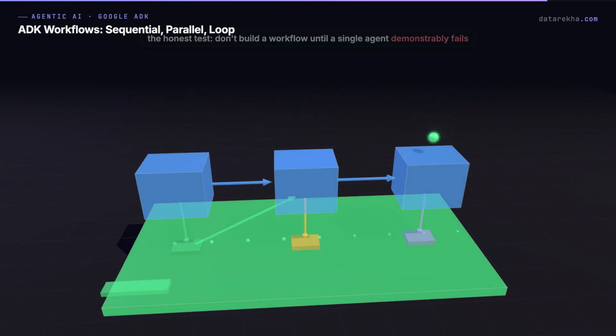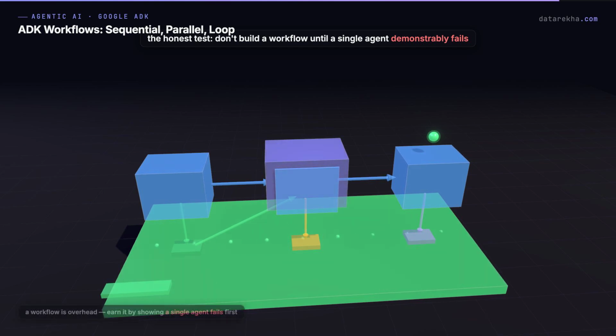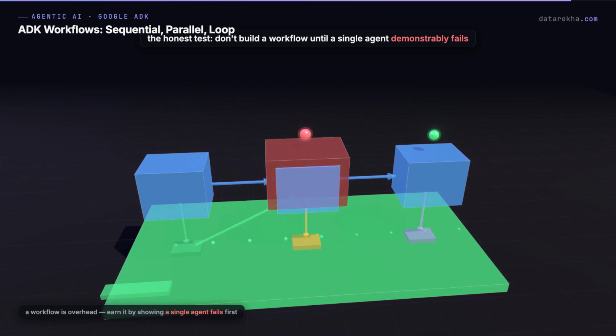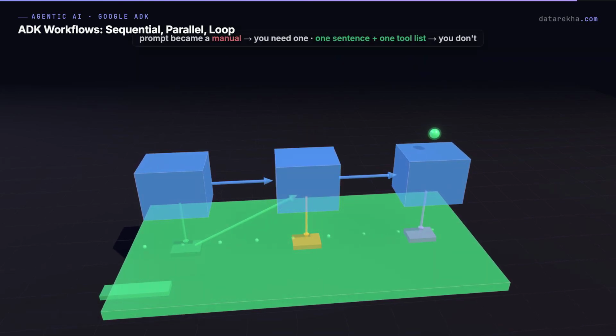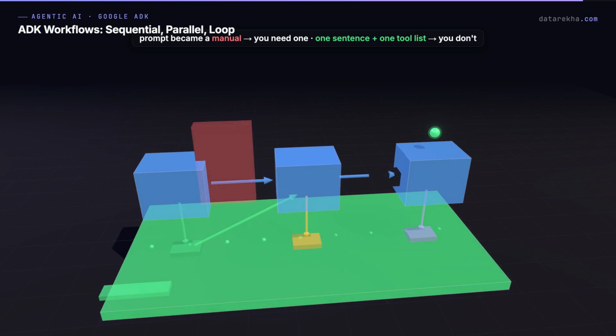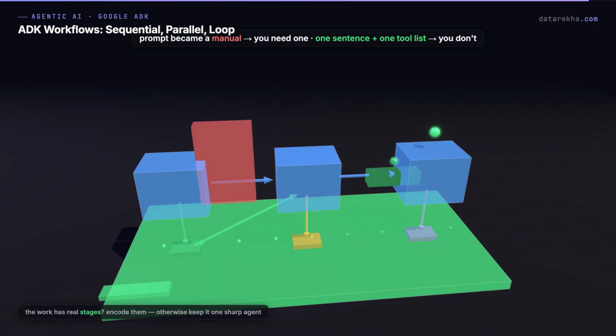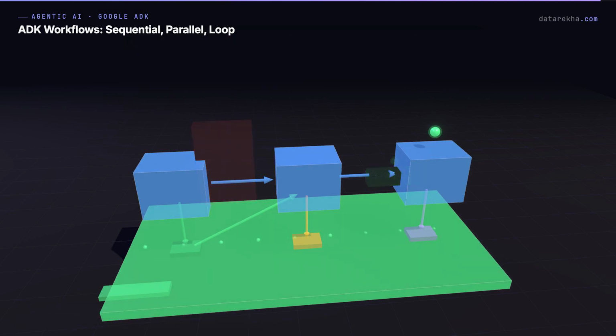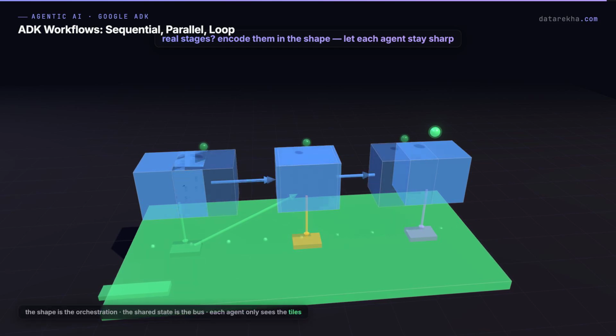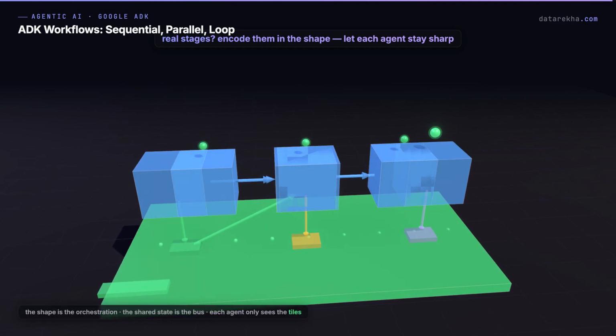Here is the honest test the lesson insists on. Do not build a workflow until a single agent demonstrably fails. The clearest sign you need one is the prompt becoming a manual. The clearest sign you do not is that 1 sentence and 1 tool list describe the job. When the work has real stages, encode them in the shape and let each agent stay sharp.